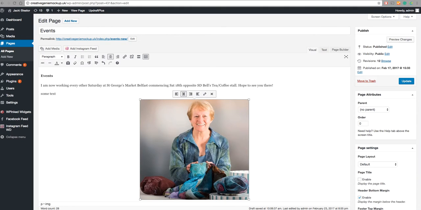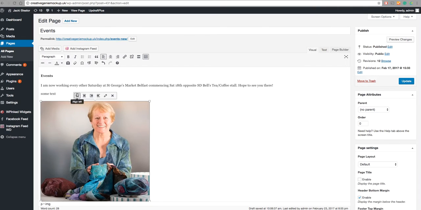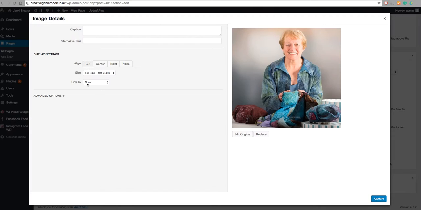And if I click on that image, I could left align you. I can edit the image as well. Again, I've got those same options in here if I want to edit that image. Okay.